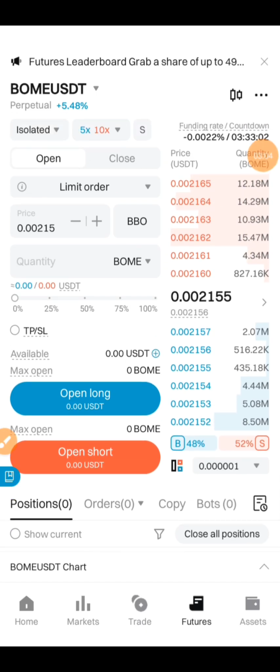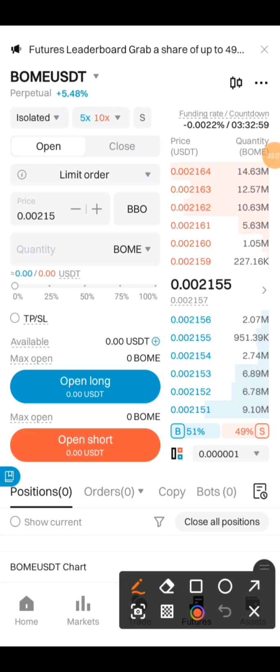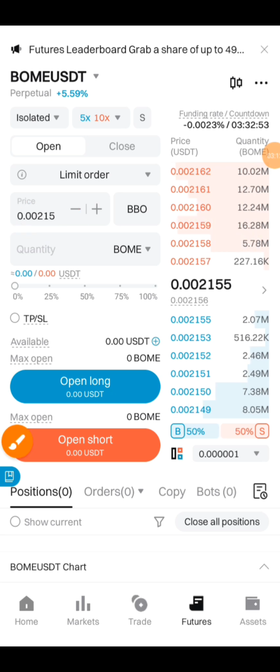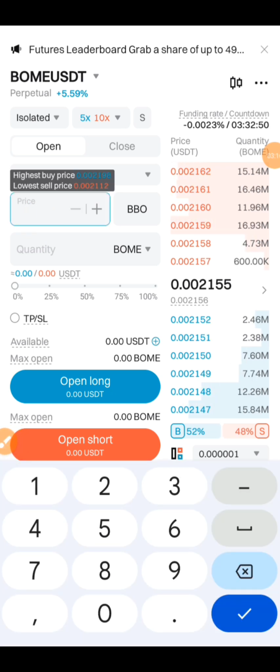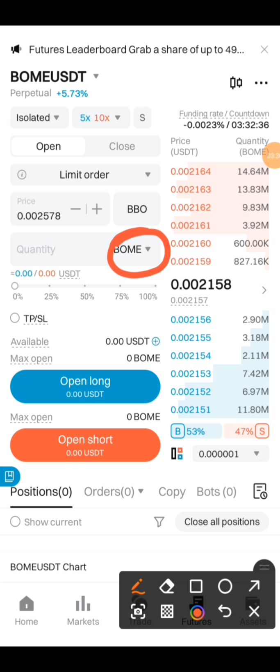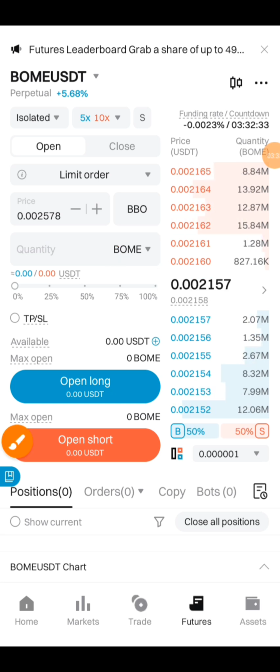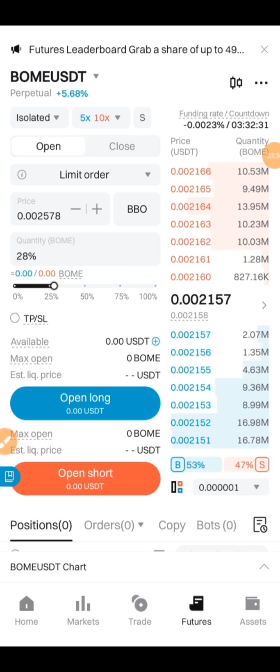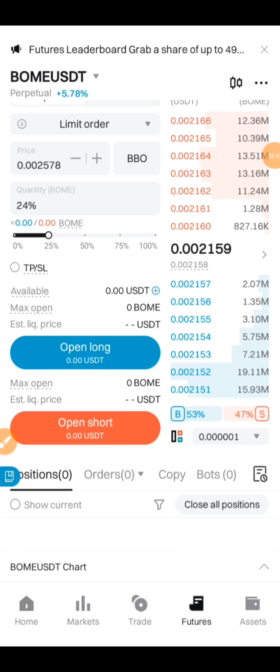Alright, so on our Bitget app, because that trade was a limit order, I'll just go ahead and type in my order at this point. Now I will select the amount of BOOM USDT token I want to get. Do I want to get 21%? Depending on the type of token, you can always choose the amount of token you want to get.